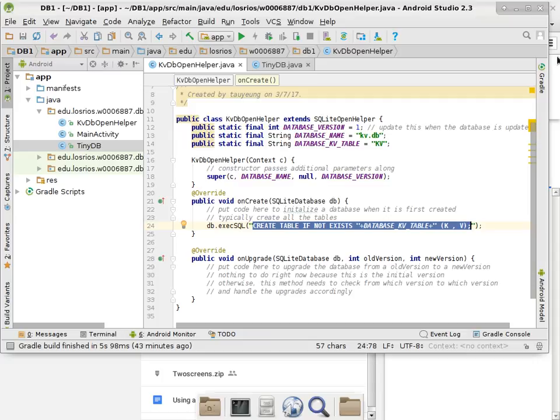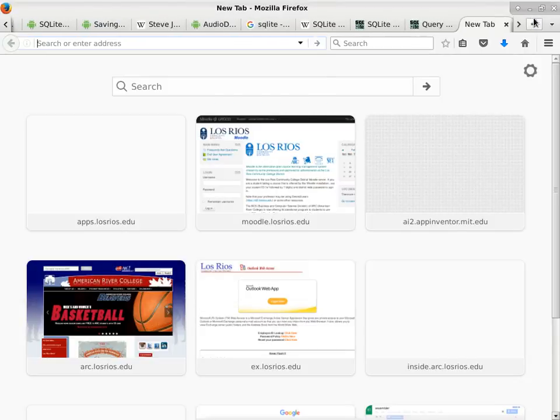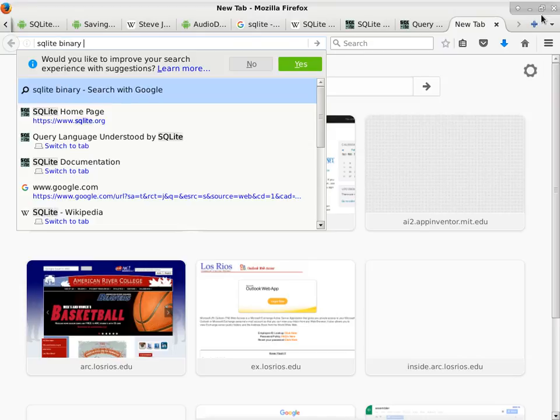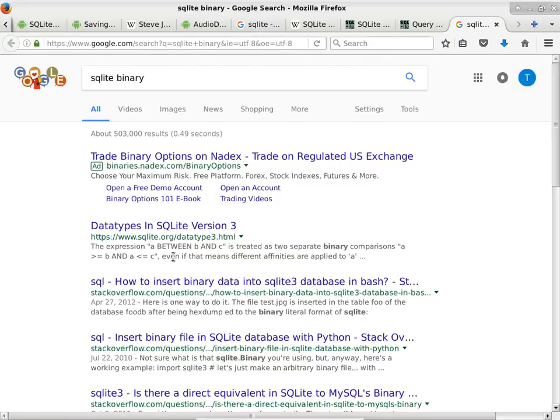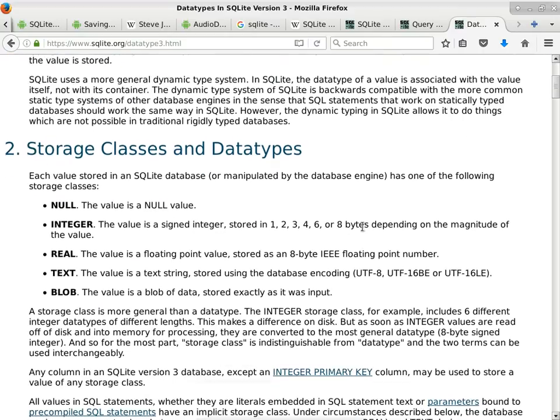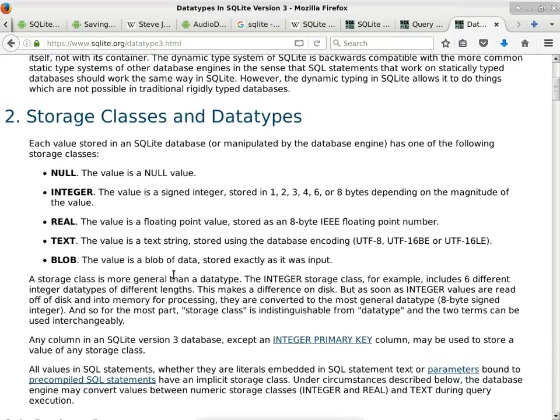So we can look it up a little bit. I'll check it out. SQLite binary. Okay, there we go. Data types in SQLite. So they have blob. Yep, there you go.